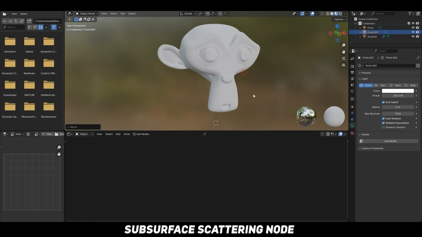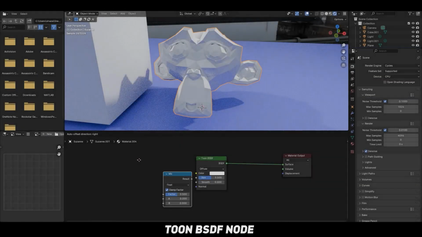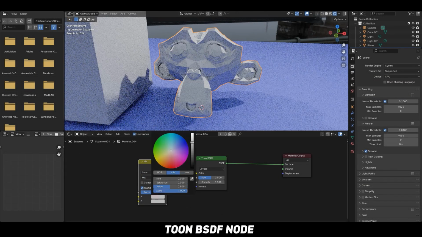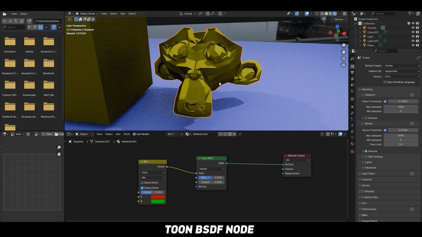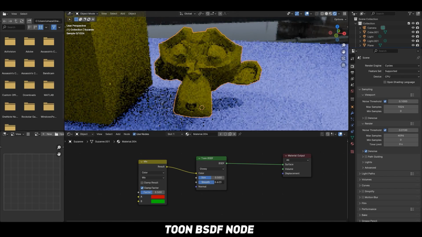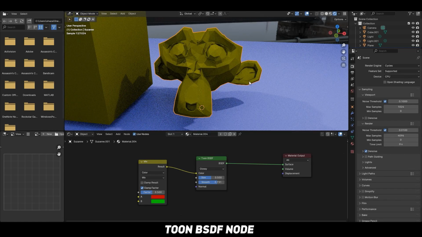The Toon BSDF node in Blender creates a stylized shading effect similar to traditional cell shading, with flat, solid colors and sharp edges. It's useful for achieving a cartoon or comic book-like appearance in your renders, providing a simple and distinctive visual style.